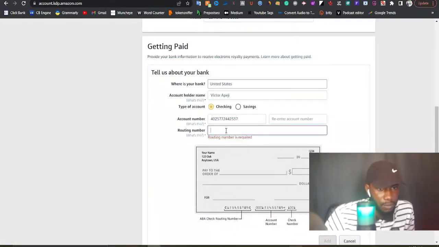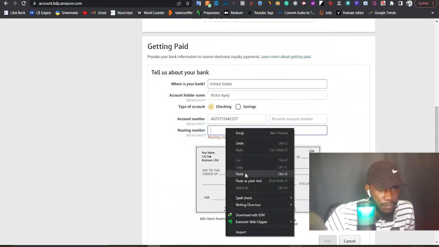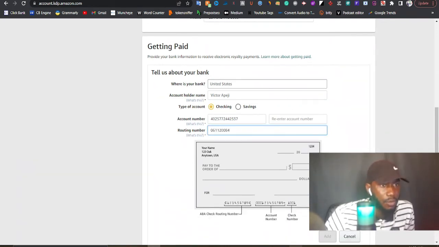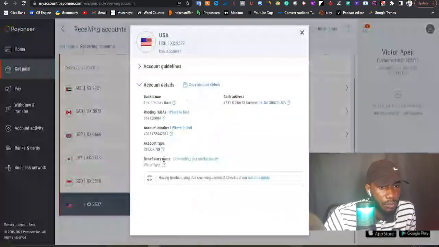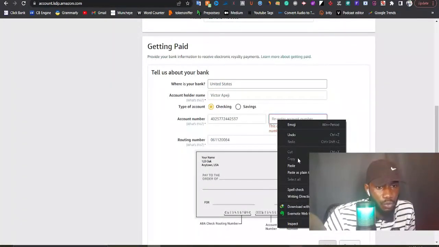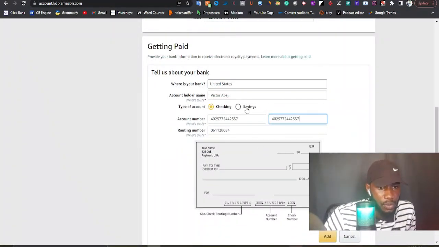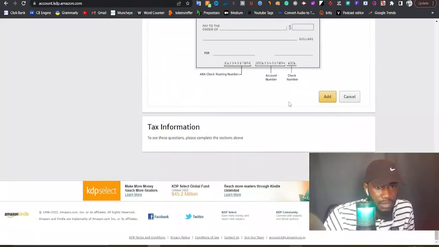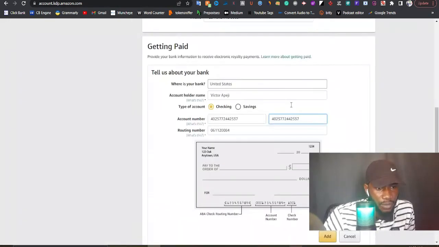Very, very important, right? They said I should re-enter my account number. I'm going to make sure the information I'm putting is very correct. Account number, copy. I advise you to copy and paste. Do not type them. Copy and paste so that it will be exactly the same thing. And that is that. So I'm going to click on add.